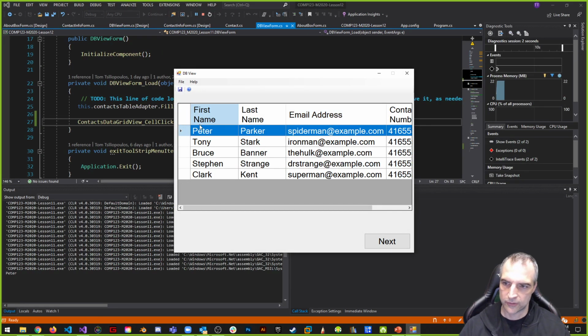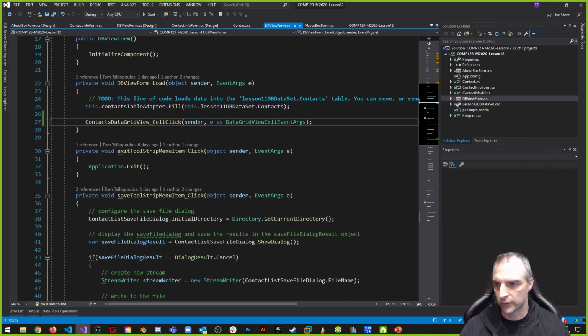So it gives me Peter. So the first one is what's going to happen, which is good. This is what I want. So by default, Peter gets clicked. The first cell in this array of cells gets clicked. And that's what I want. So that's what this does. So this will satisfy the requirements of your assignment, because I'm just going to click the first object that's in my data grid view. Cool.